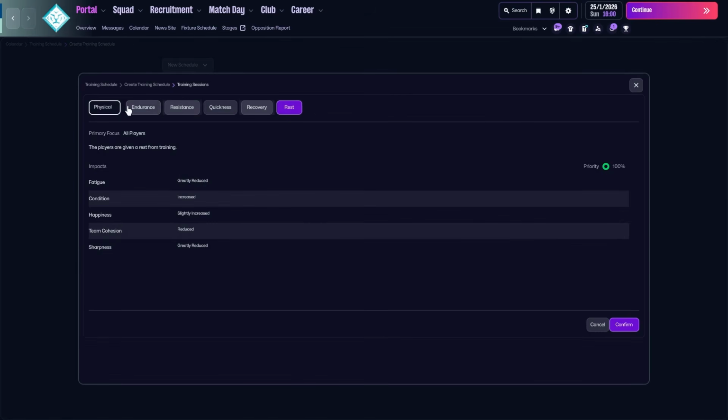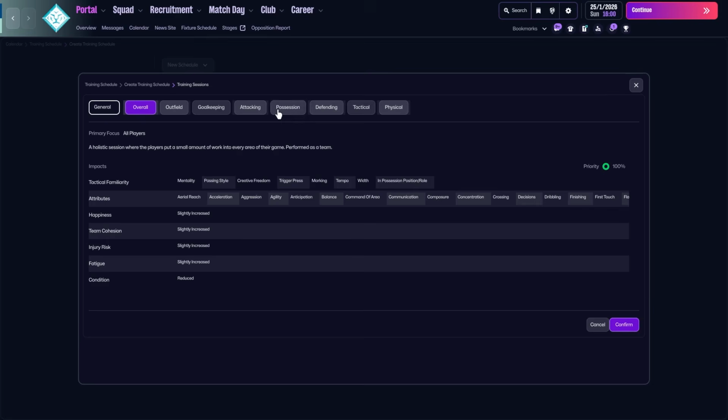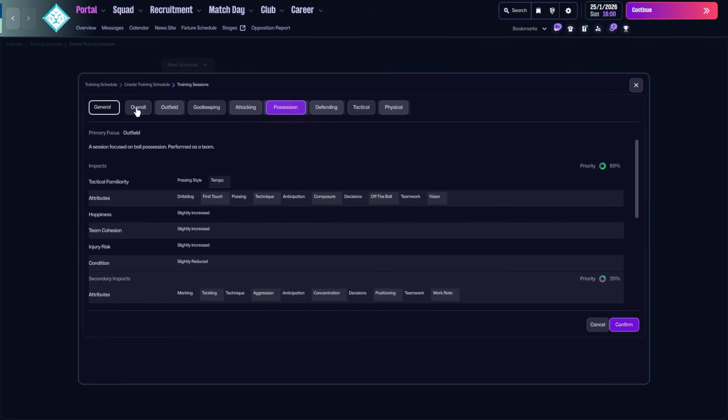Now on the Thursday, we're going to try and do a general training that focuses on possession based football. Let's go ahead and select possession and have it in there. That is going to just focus on the entire team, the outfield team. Go ahead and click confirm.